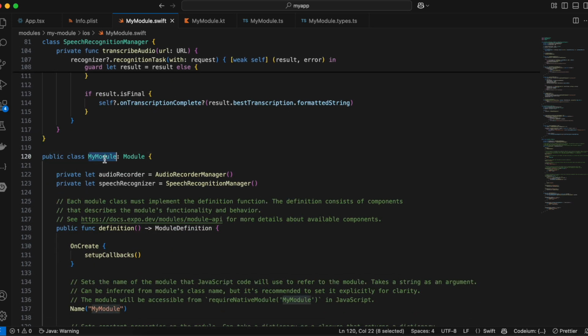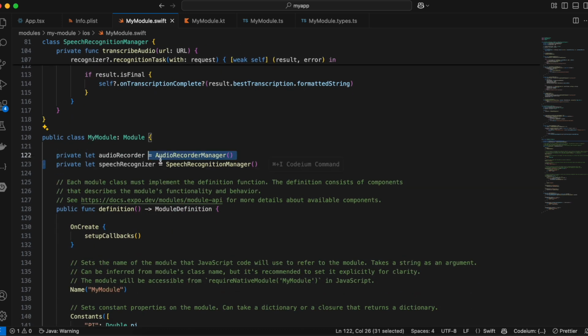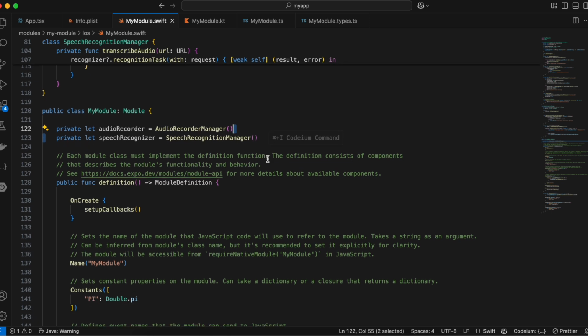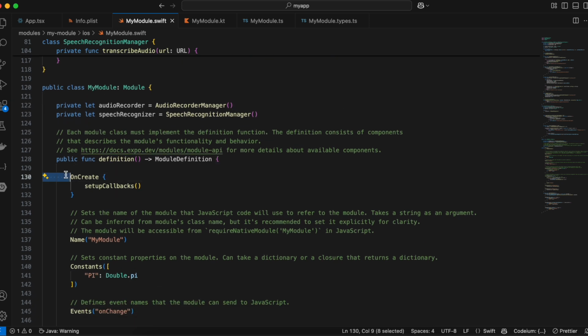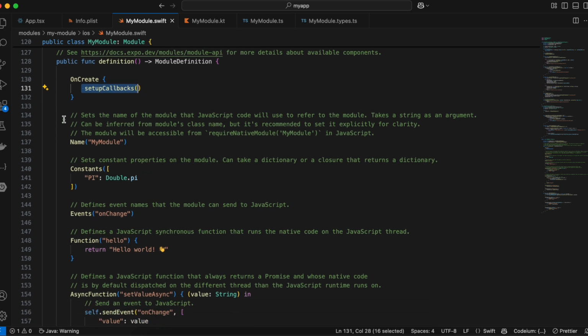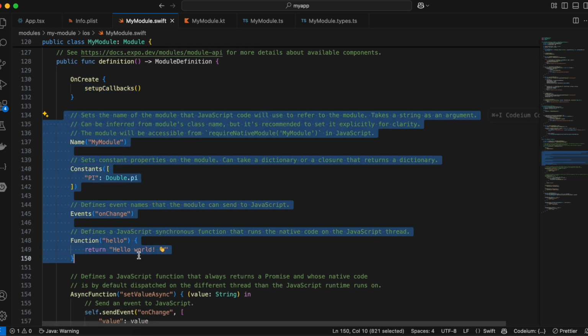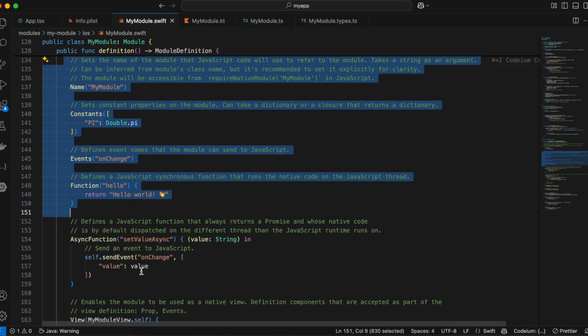Then this is the actual MyModule class. So we initialize the two classes which we have created at the top, and here I am overriding this onCreate callback. So here we just have a method which is present by default. So you should see this method already inside your module. And inside onCreate, we just do setup callbacks. Now all this code is present by default inside a module once you create an Expo native module. So I have not touched any of these things.